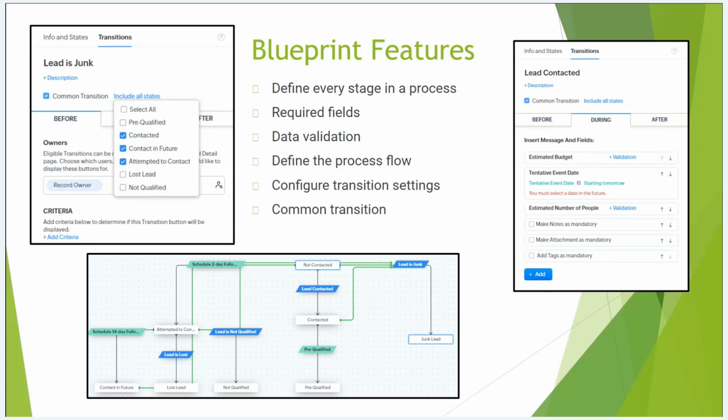There's also an option for a common transition, which we can see on the left, which means that transition can be reached from any other state. For example, there may be multiple reasons the lead is marked as junk. Maybe no one could get a hold of them, or someone did get a hold of them and it was some sort of scam.